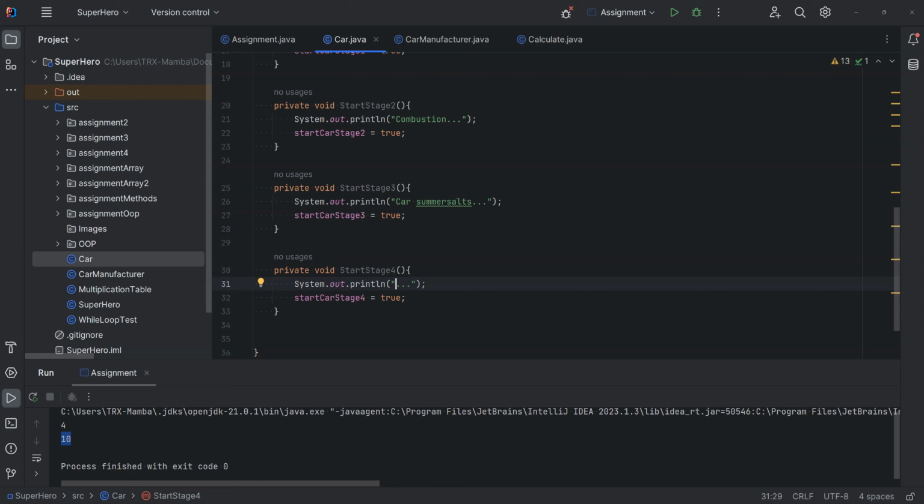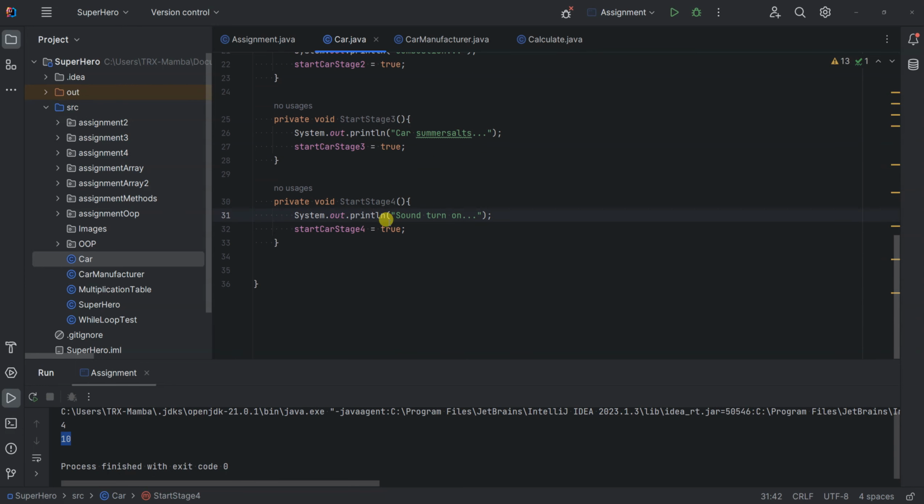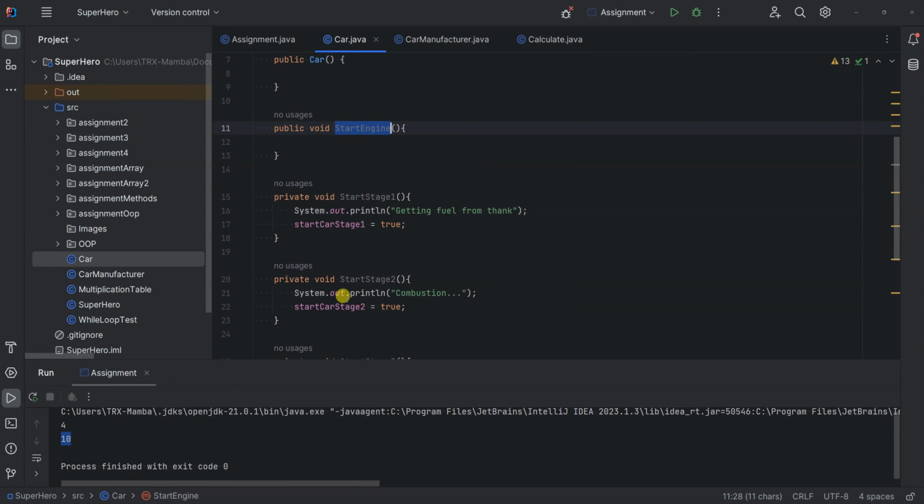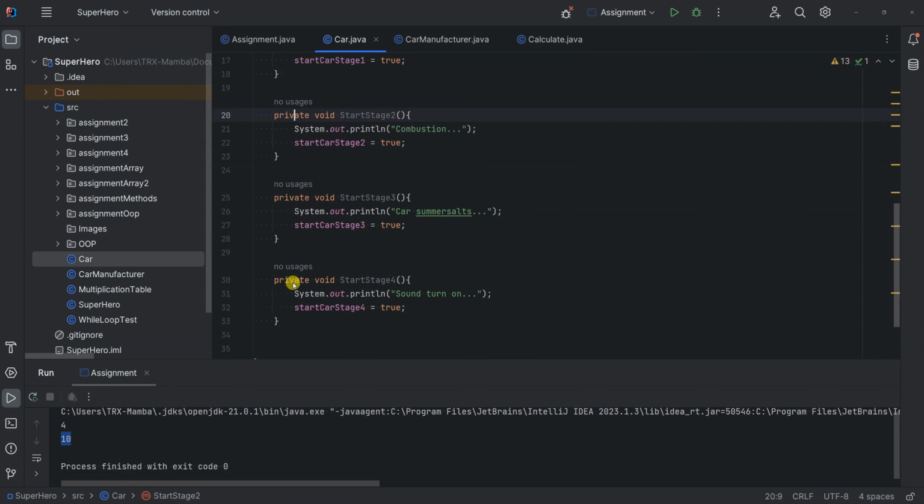Let's say sound turns on. Thank you, my sound comes on. So take a look at this. These are four different things that happen when a car turns on. So now I have my start engine. Now pay attention. All of these four function methods are private, and the only one that is public is start engine. Now check what's going to happen.